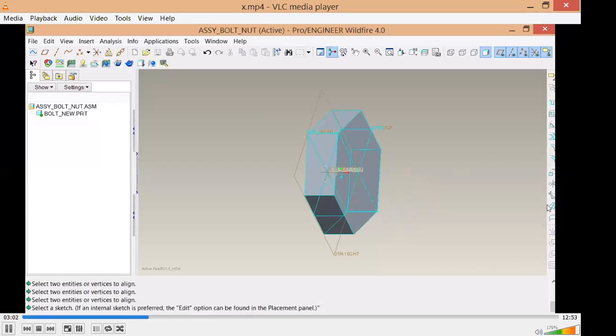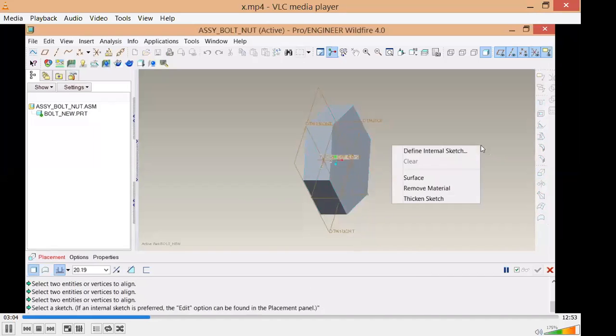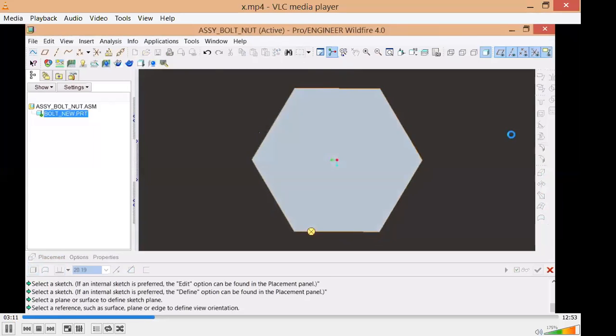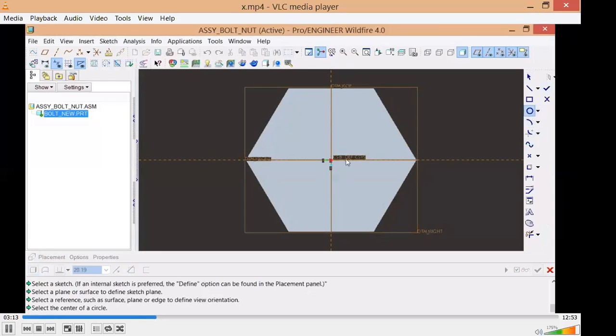I'm just fitting it in. Now creating the cylindrical shank portion of the bolt. I select the face, I'm making a sketch, and draw a circle for the cylindrical shank.